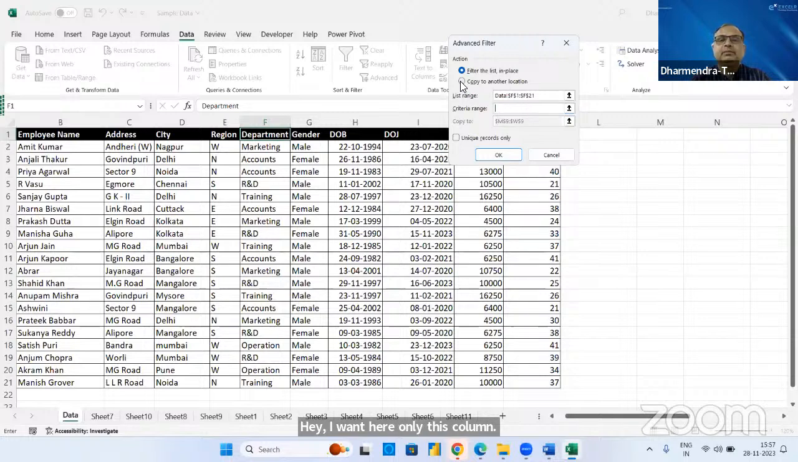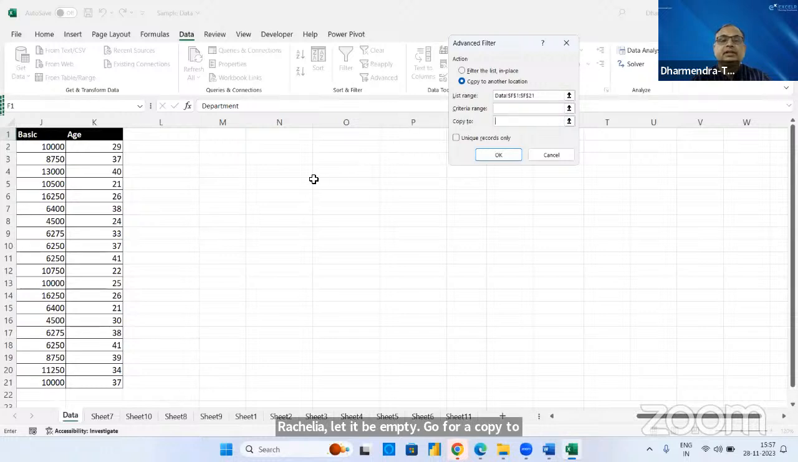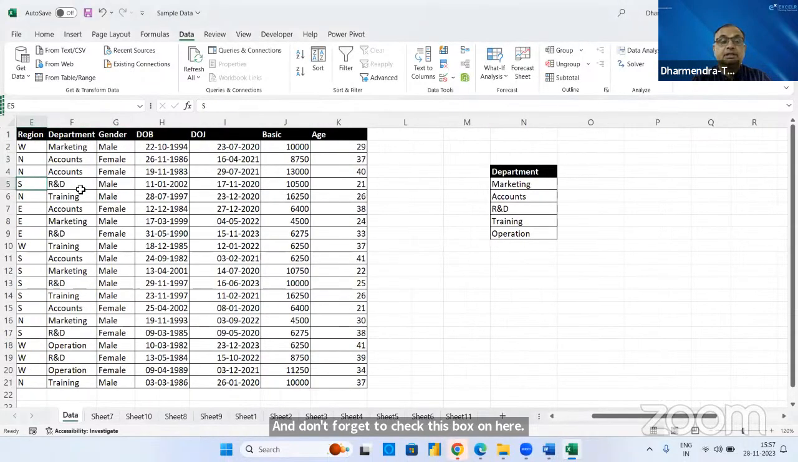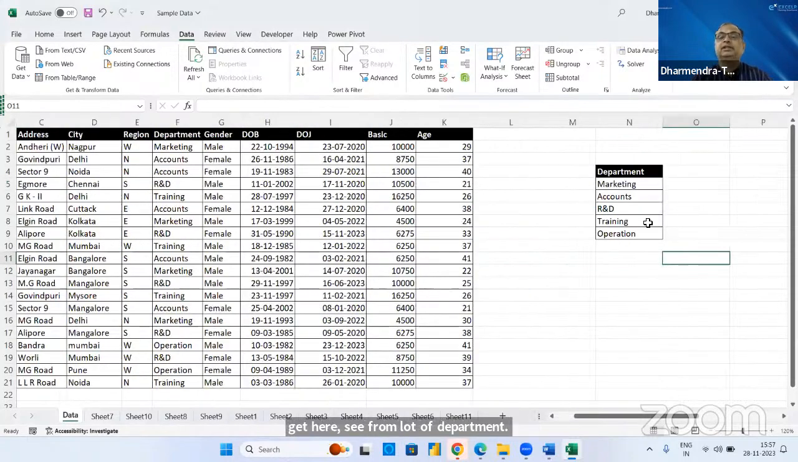Criteria range, let it be empty. Go for copy to another location. Here I can copy to another location I give here. And don't forget to check this box here. So you can see, from a lot of departments, these are the unique departments. They're not getting repeated right now.